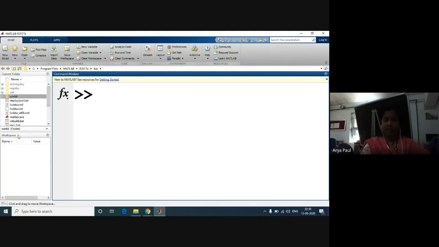And next is the workspace. Here you can see, in the bottom column, this is the workspace window. Workspace means you can see the variables you are creating and their corresponding values. Next you can see the current folder. Current folder means you can drag the folders you want to use, so the project files and all, you can save them here. This is the folder window.